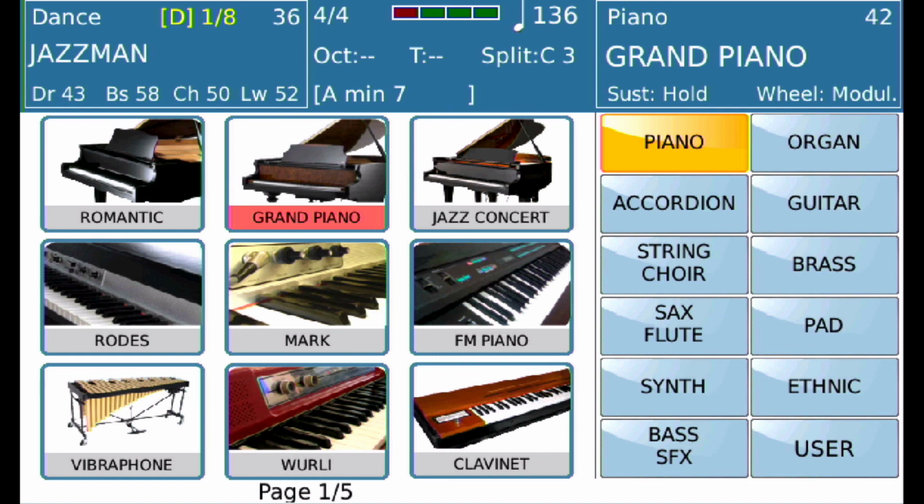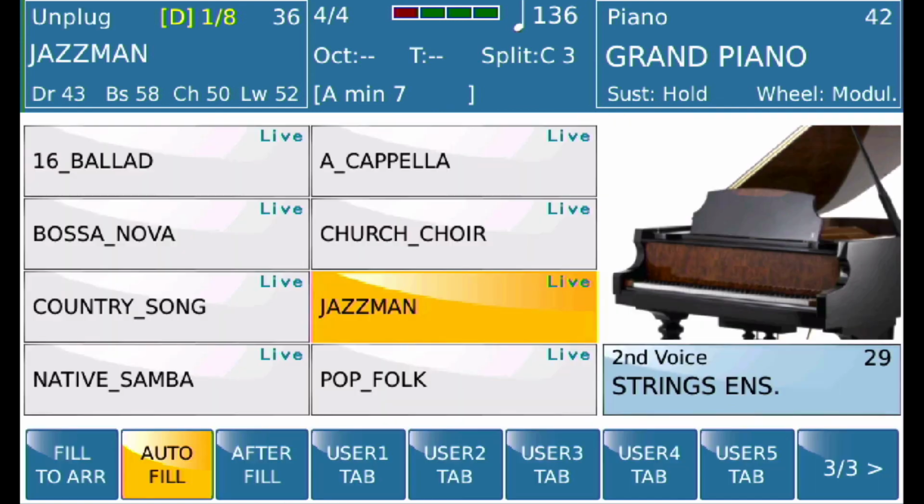And in subsequent videos, we'll start talking about other portions of the screen, including the middle section and the lower section.